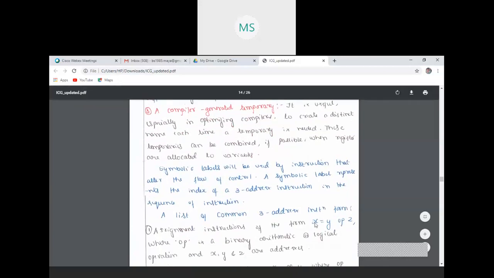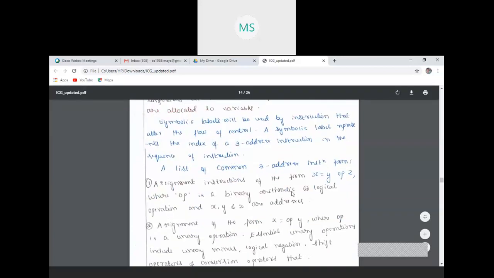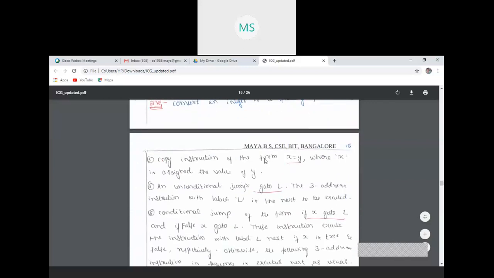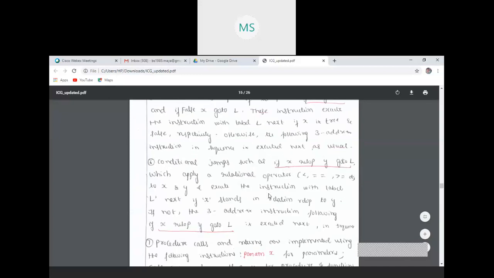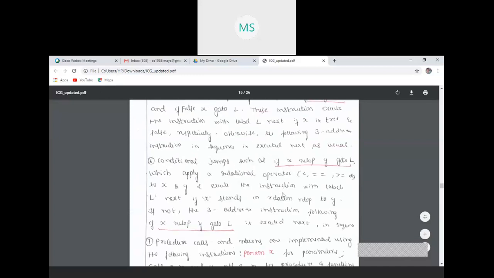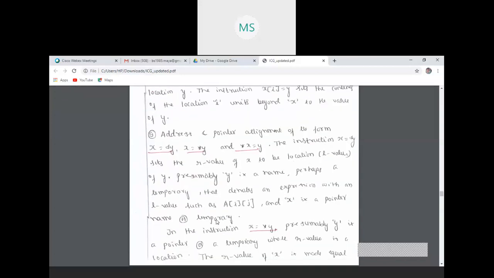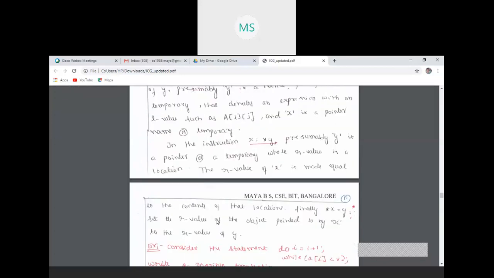And there are different forms of three address code: assignment instruction, x is equal to y OP z, then copy instruction, x is equal to y, unconditional instruction, conditional instruction, relational instruction, procedural call, function, and you can use indexed instruction and pointer instruction. Okay, these are the different forms of representing three address code instruction.